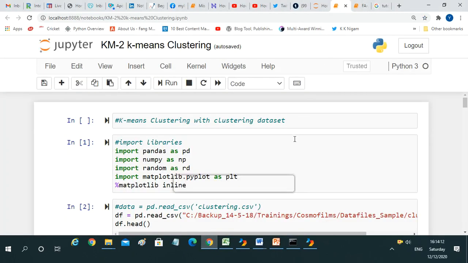Now we are starting the k-means cluster. Now clustering is an unsupervised learning technique, and so far we have done classification, which comes under supervised learning, but now we are going to do an exercise on unsupervised learning, and this technique is known as clustering. Clustering, you understand, is where you can segregate the entire data set into different groups.